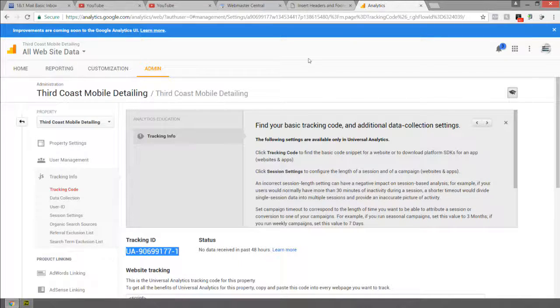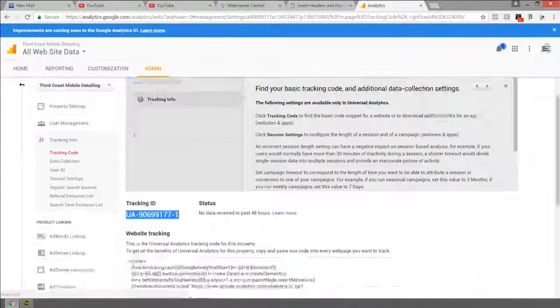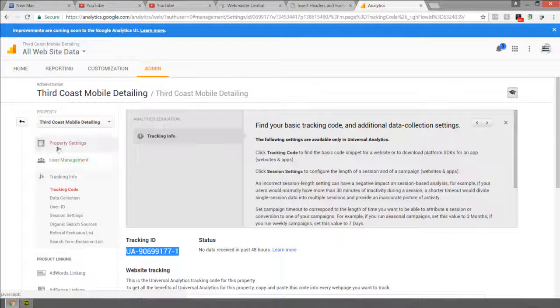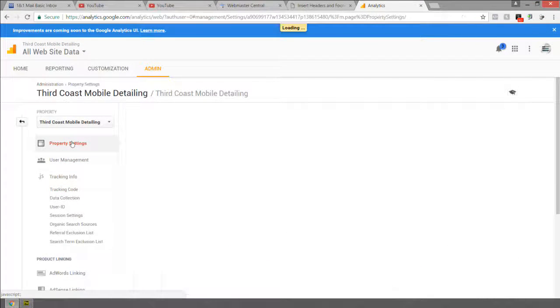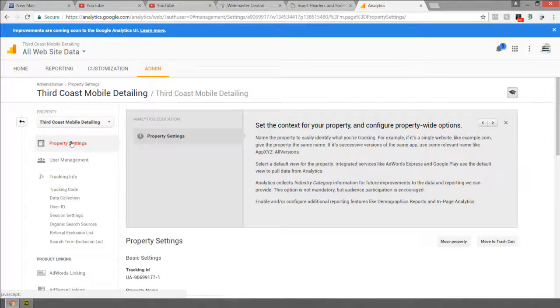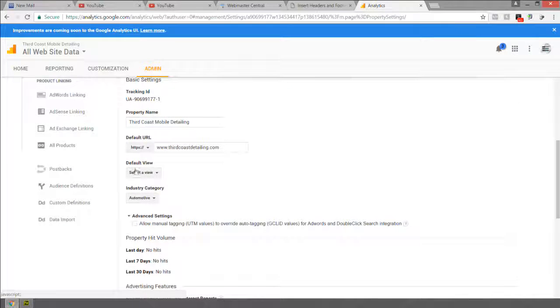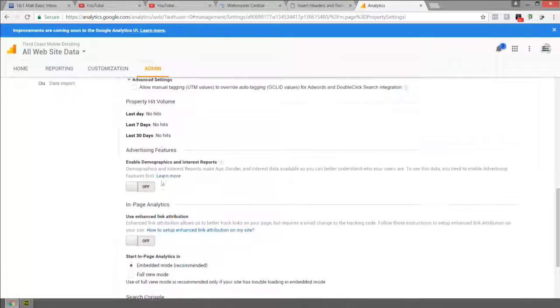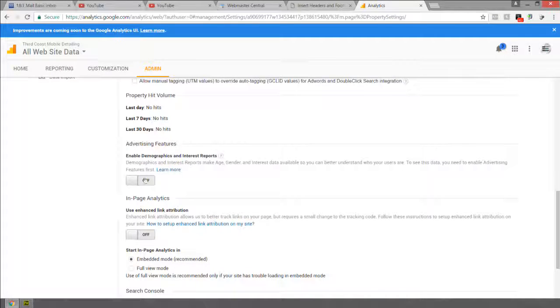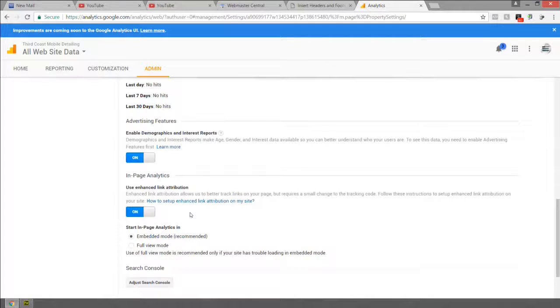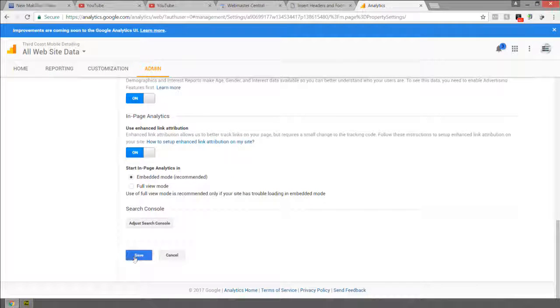Another thing you want to do over in Google Analytics is scroll over to property settings. So of course I have a video on this specifically, and just triple check everything. You don't necessarily need to change the default view or advanced settings, but you do want to enable demographics and interest reports and use enhanced link attribution. And we're going to click on save.